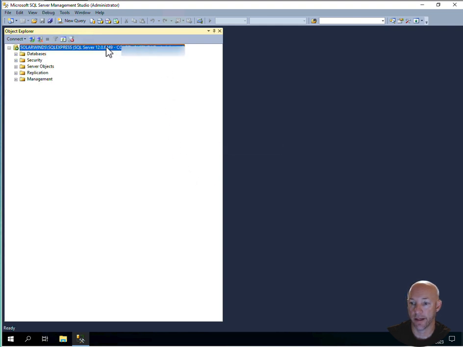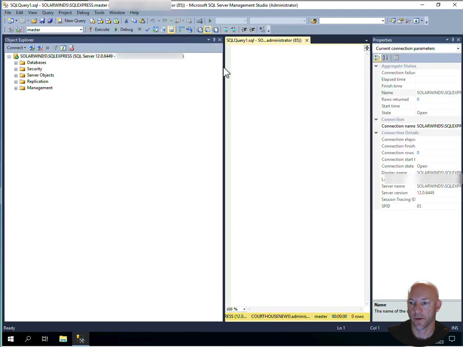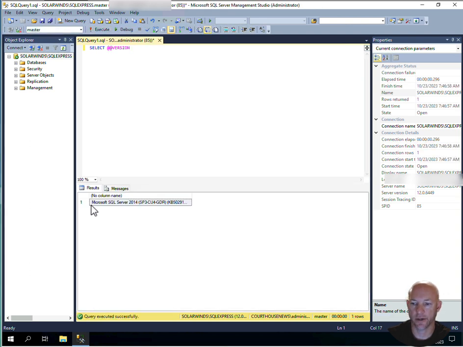And honestly, I don't know what version 12.0 means. So a little trick is if you click new query and you just type in select @@version and hit execute, down below here it'll actually tell you Microsoft SQL Server 2014 Service Pack 3 Cumulative Update 4. So I need to upgrade that to 2019.